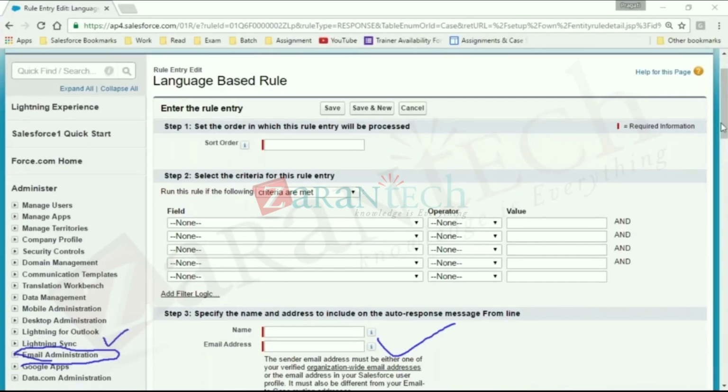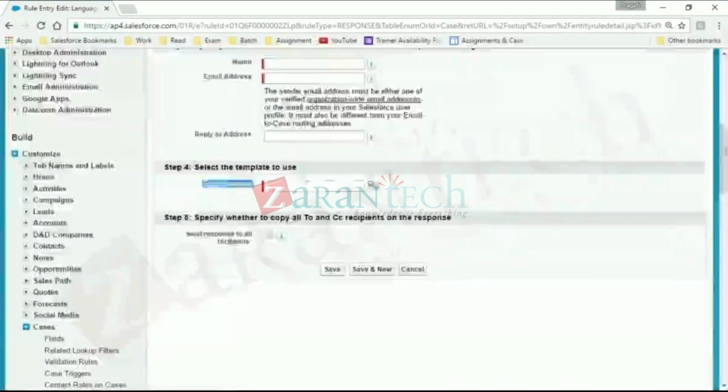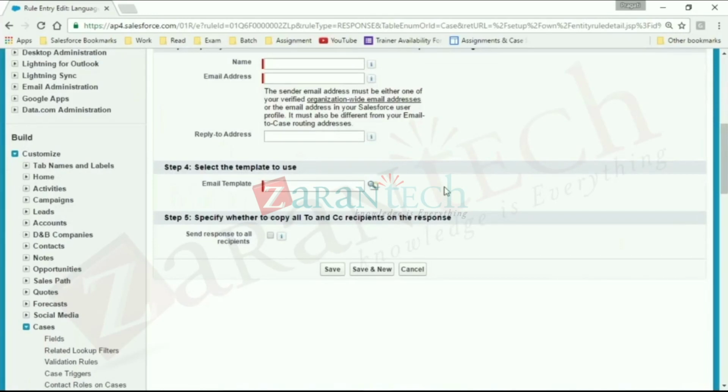Once you are done with that, you have to add an email template. Email template, as we had discussed earlier as well, will contain some fields that will be merged to your data and will help you to send email across. To send a personalized email, you can make use of this. And if you want to copy people in CC or BCC, you can do that.